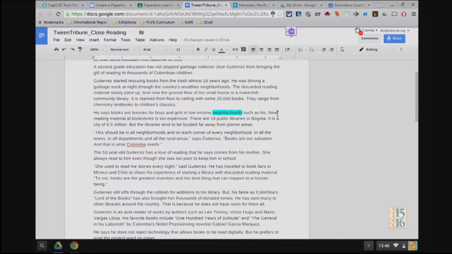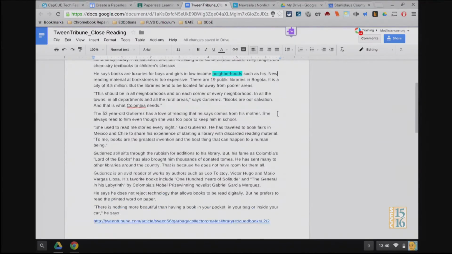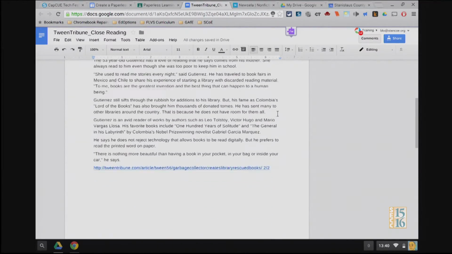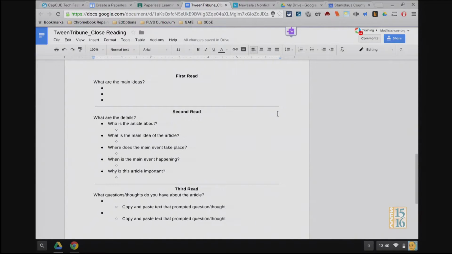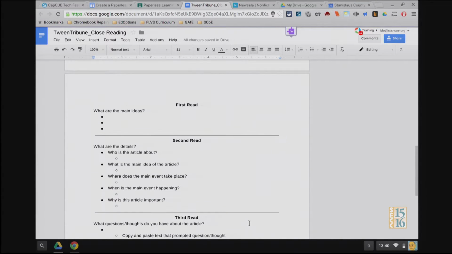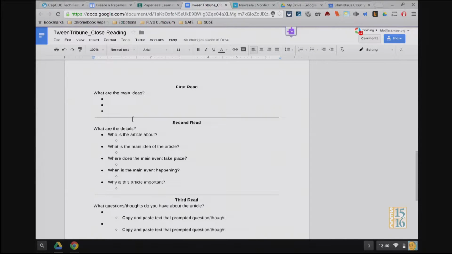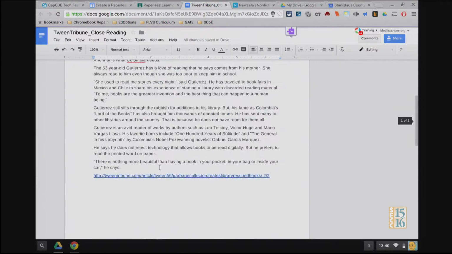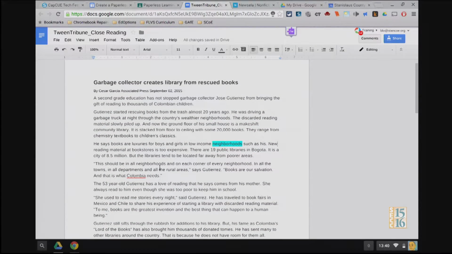Okay, so I'm going to give you a minute or 2 to look for 3 words. Scroll down, and these are the close reading activities that you're being asked to accomplish. Jot down some main ideas from the article as you do your close reading, and I'll come around and make sure that everything's working for you.